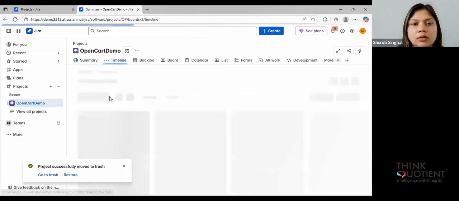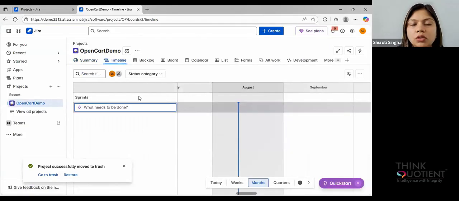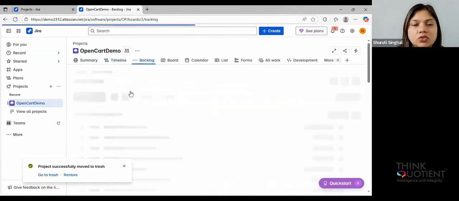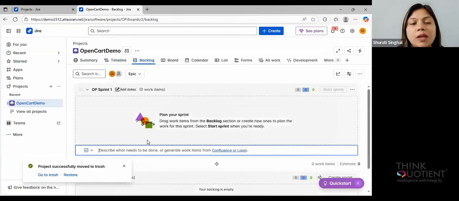When you hit on this Timeline, let it open. Over here you will be able to see what all things need to be done. Any month or dedicated timeline you want to give, the status category can be filtered from here. This is the team. This is me over here. And then we have the Backlog. As I told you, the backlog is from where we plan our sprints, what all tasks we need to do.